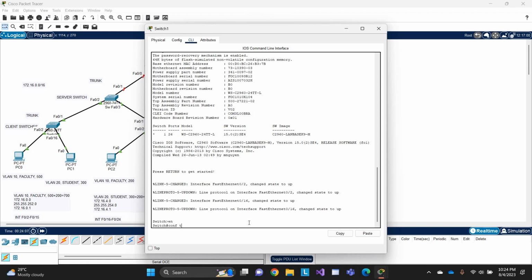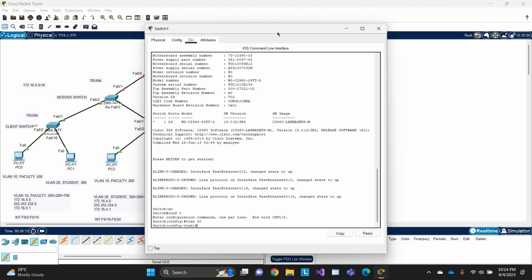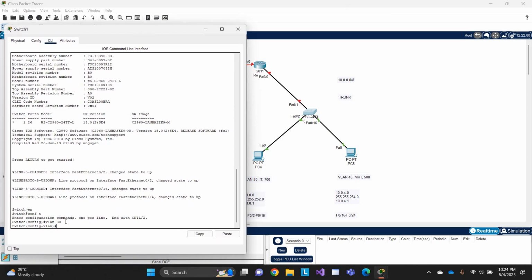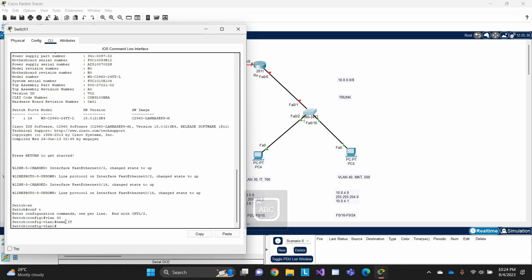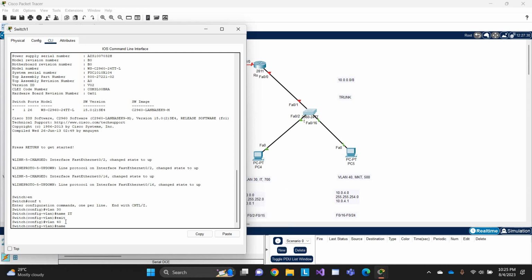So enable, configure terminal. I am going to create the VLANs here. The VLANs are VLAN 30, yes, VLAN 30. The name should be IT. Then VLAN 40. The name is marketing, represented by 3 letters, MKT.